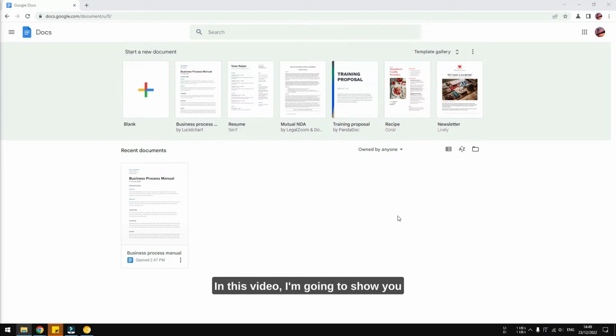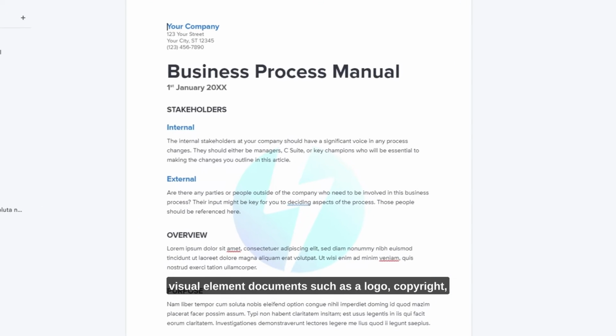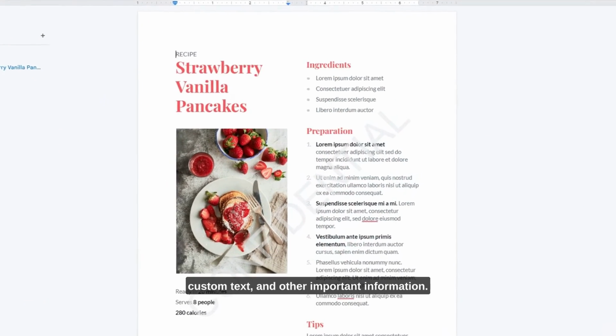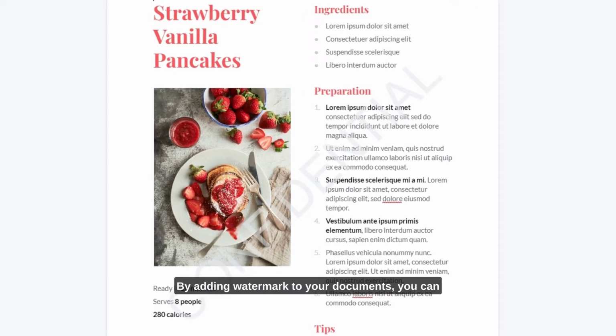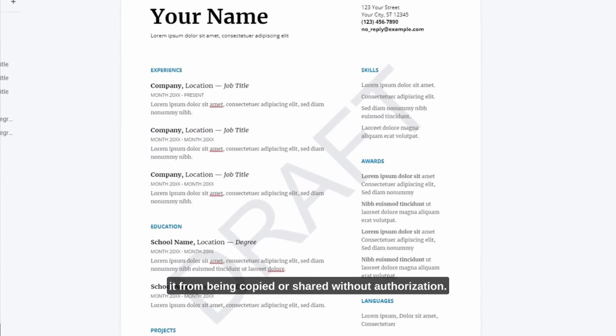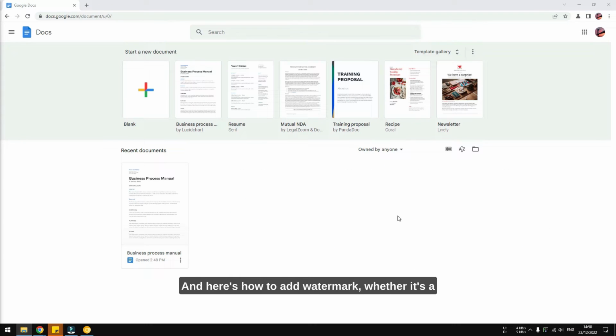Hi, in this video I'm going to show you how to add watermark to Google Docs. A watermark is often used to add a visual element to a document such as a logo, copyright, custom text, and other important information. By adding watermark to your documents, you can ensure that your work is secure and prevents it from being copied or shared without authorization. And here's how to add watermark, whether it's a picture or text on Google Docs.